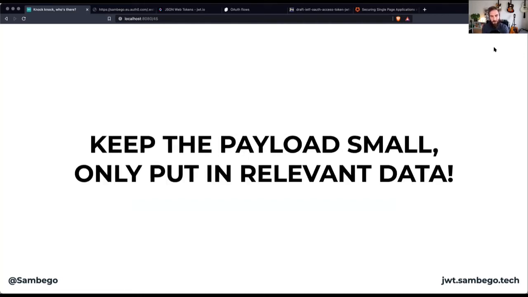Also, keep the payload as small as possible and only put in relevant data because the bigger you make the data inside of the payload, the bigger the token is going to be. And if we use this as, for example, an access token, we're going to send this with each request, which means that we would slow down each request and send irrelevant data with each request in the header of a request. So only keep the bare minimum in there if possible.